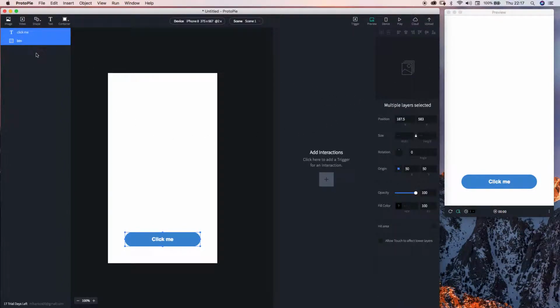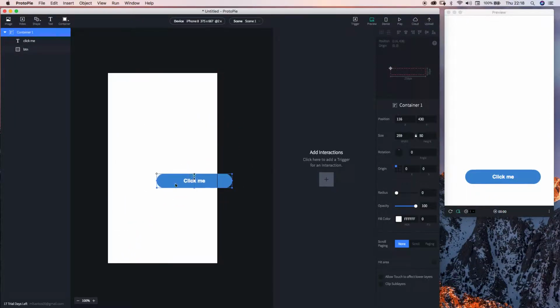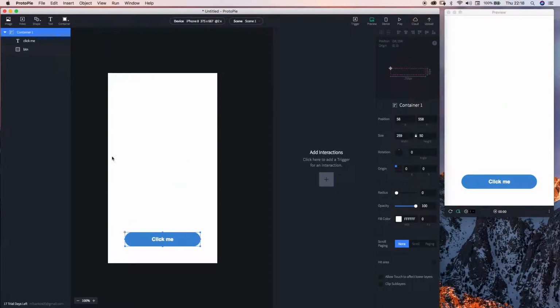So let's choose both and Command G, group it. So it's in a container, so it's a single object, so we can move it together. So let's give a name to the group. Let's make it like button click me. There.